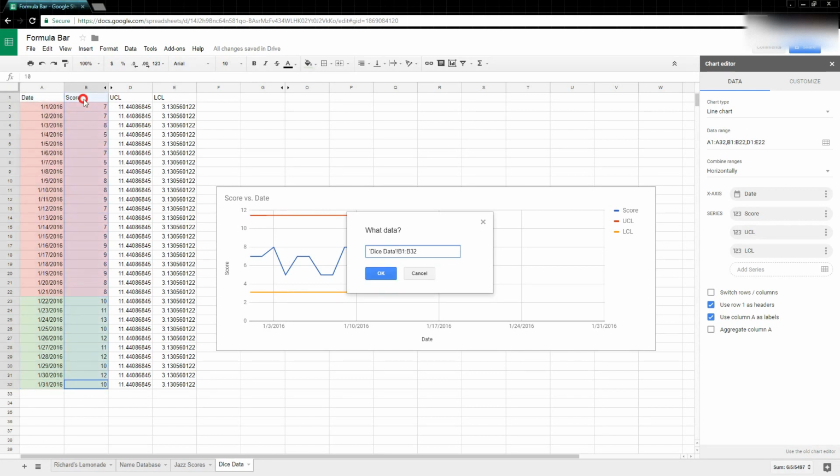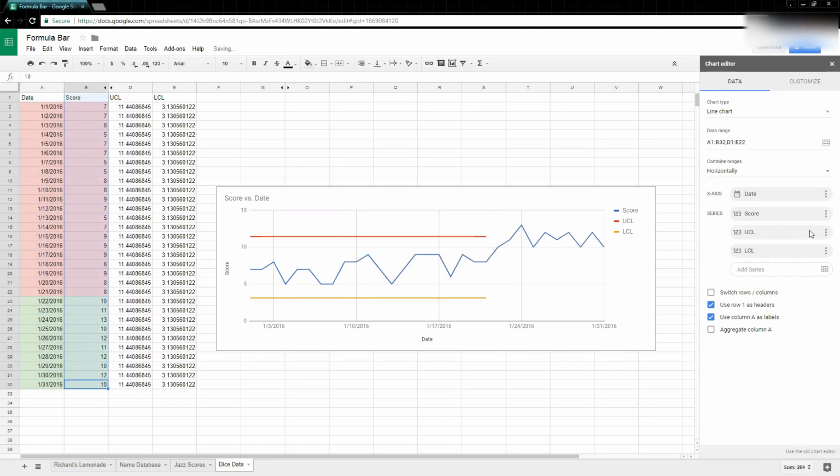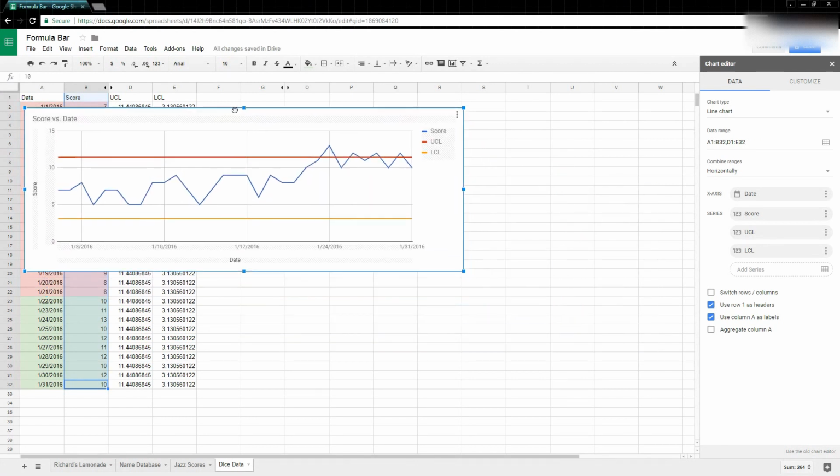I'm going to make my data go further for my score, and then extend my upper control limit. Here, we'll just type this in, 32, and this one will change to 32. Now we've got my chart again. I'm going to make my chart bigger so that we can really look at this.